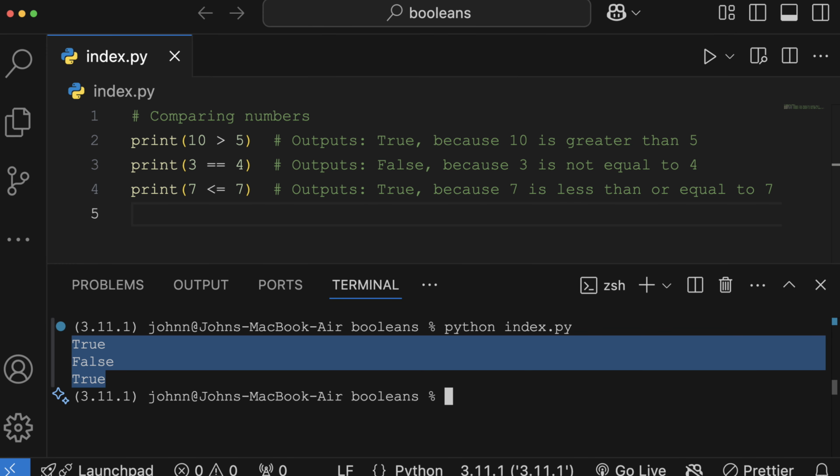While you can directly assign true or false to variables, Booleans often come from comparisons. These comparisons allow us to ask questions like, is 10 greater than 5? Or are two values equal? Let's see how this works in our VS Code. Here, Python evaluates each comparison and returns a Boolean.